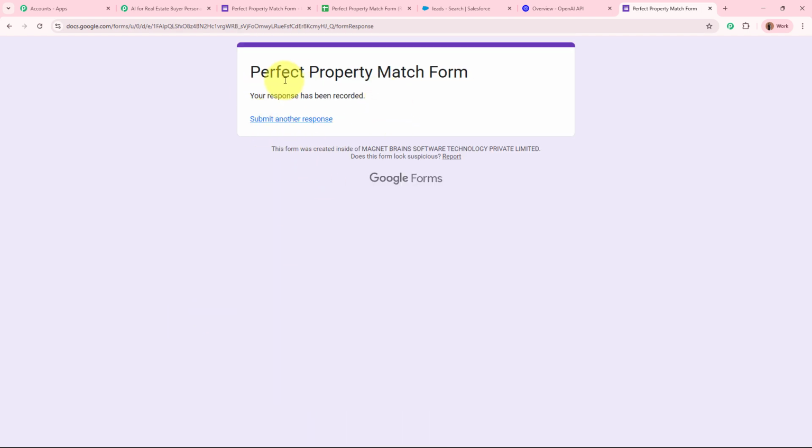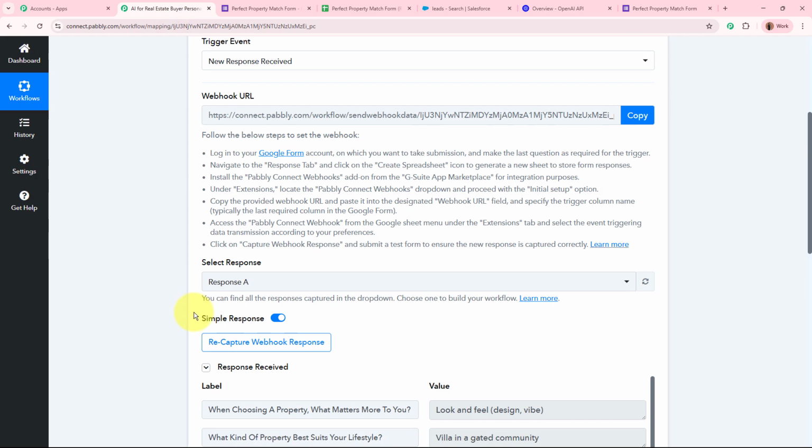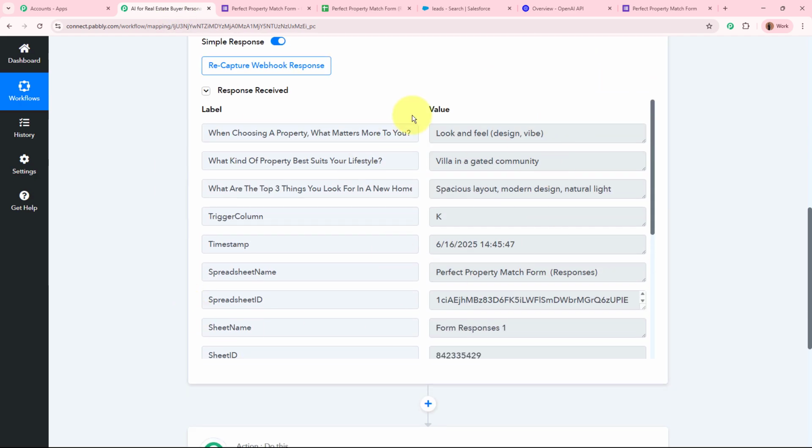So, as now the form submission is done, I'm going to go back to my workflow and scroll down, and you can see the response has been captured in my trigger right here. For when choosing a property, what matters to you is look and feel. You can see right here. This is the lifestyle, villa and gated community. Three things, spacious layout. You can see this was the same response.